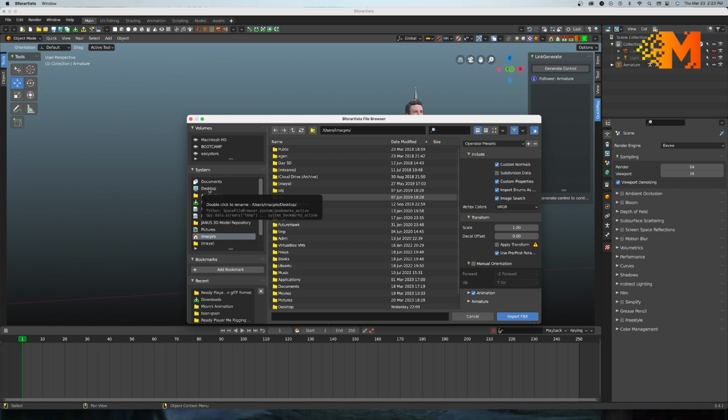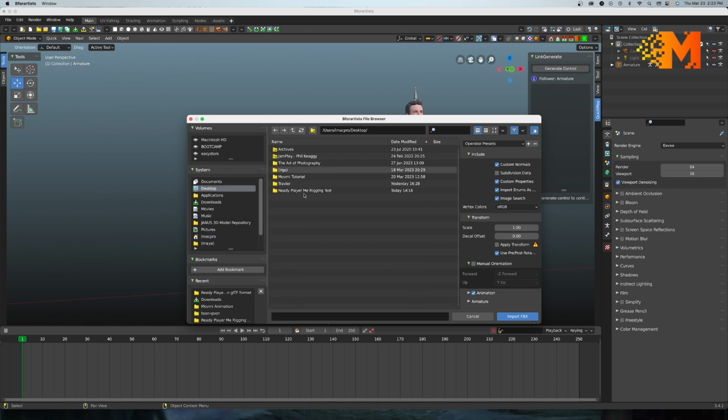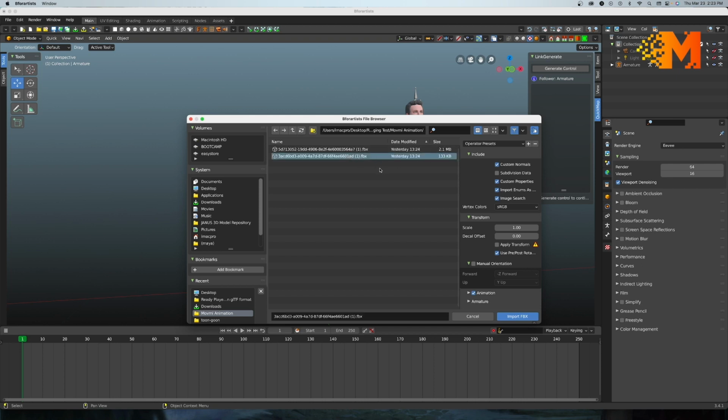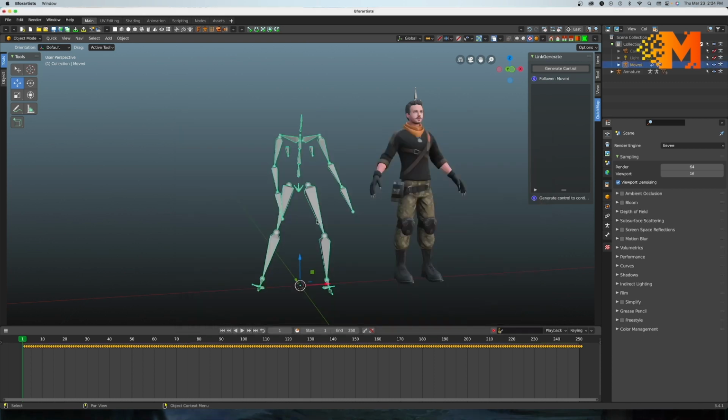So let me see. These ones I put into a folder, Movmi animations, and I have two files here. One's 2.1 megabytes and the other one's 133 kilobytes. So the one that's smaller is just the rig without the mesh. So I'm going to go ahead and select that one, but you can do this with either one, I believe.